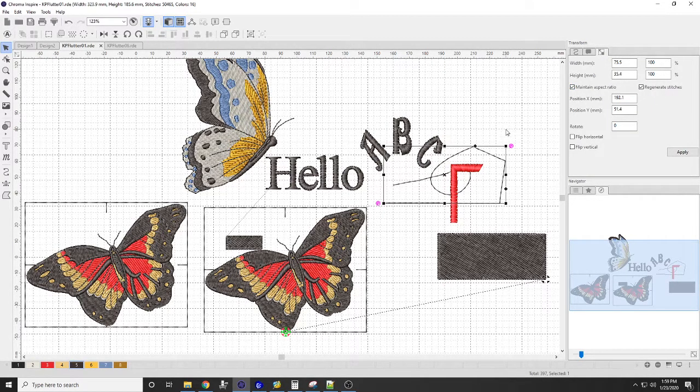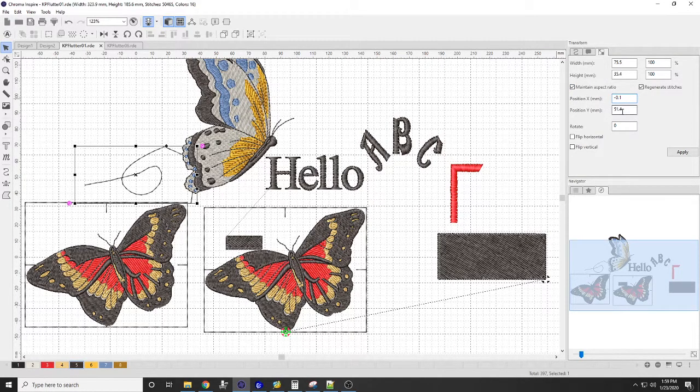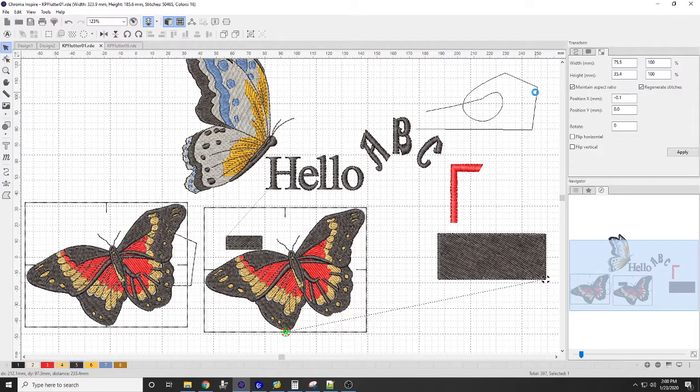Here we have our transform window. I've got my height and my width, the scale, my maintain aspect ratio, and my position on the screen. So if I wanted to bring that into the middle, I'd zero out these two values, and now it's over here in the middle. Let's bring it back up here so we can see it though.